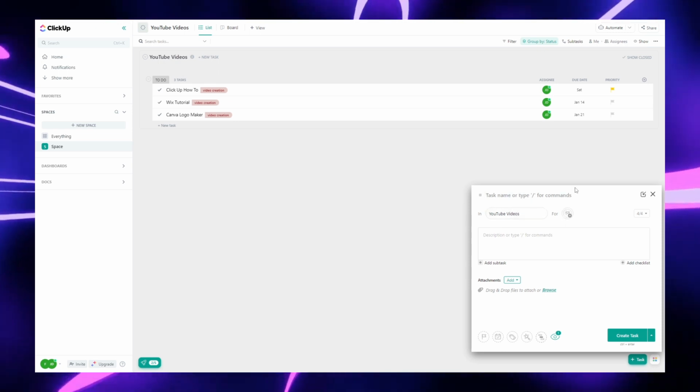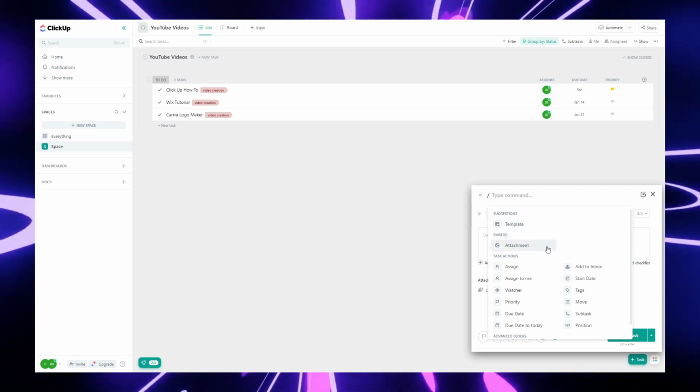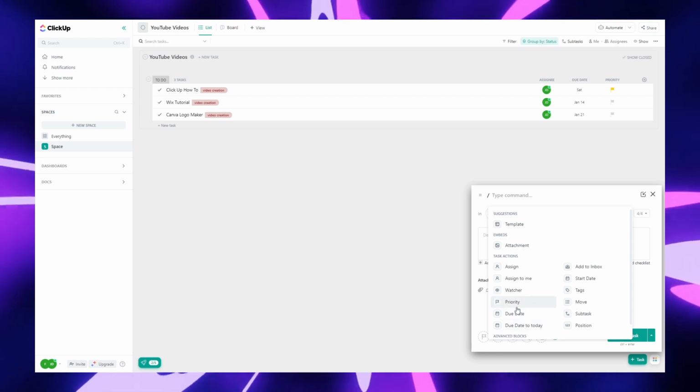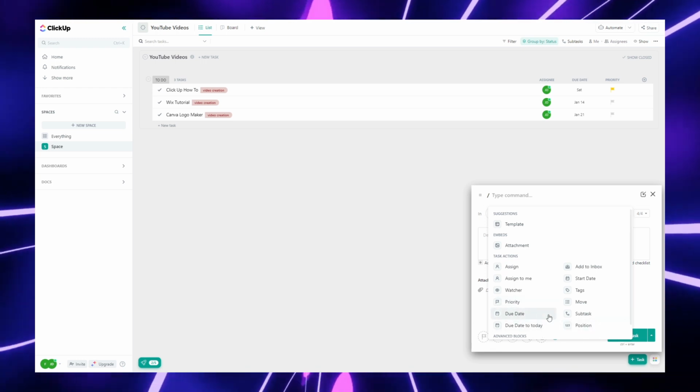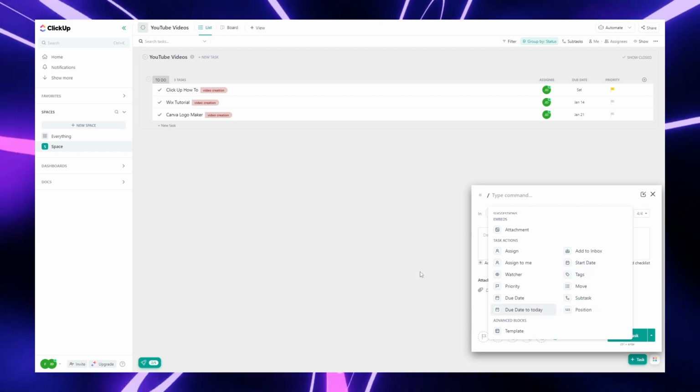Instead, where it says task name, we can either put the task name or hit / for commands. We could put in a template. We could put in an attachment box. We could assign something to whoever. We could make it so someone has to watch this. Priority, due dates, subtasks, positions, tags, start date, inboxes, advanced block templates.